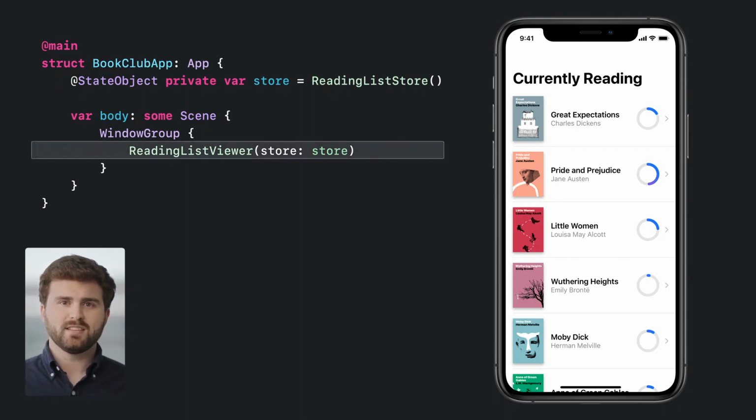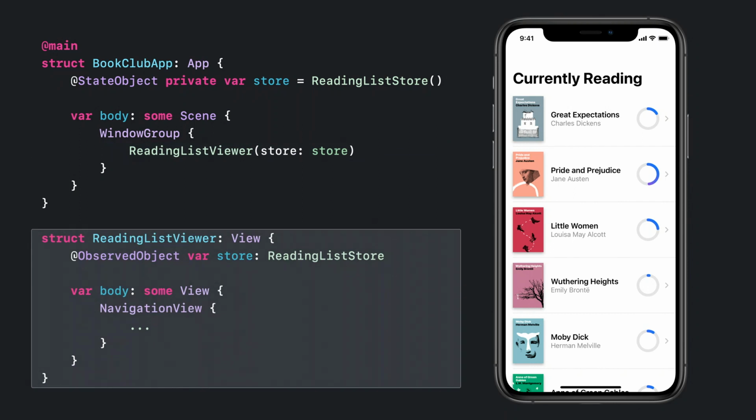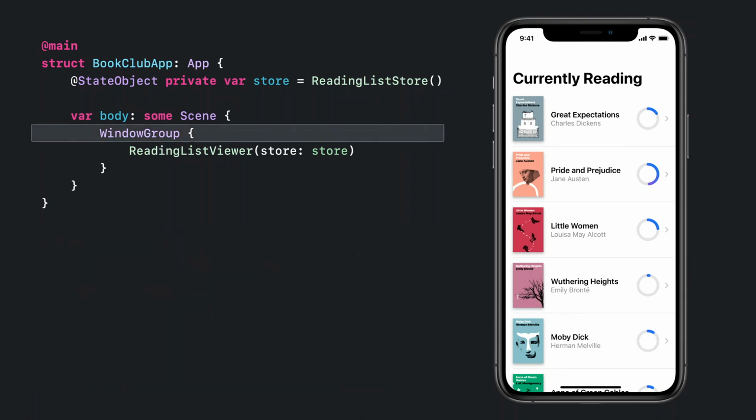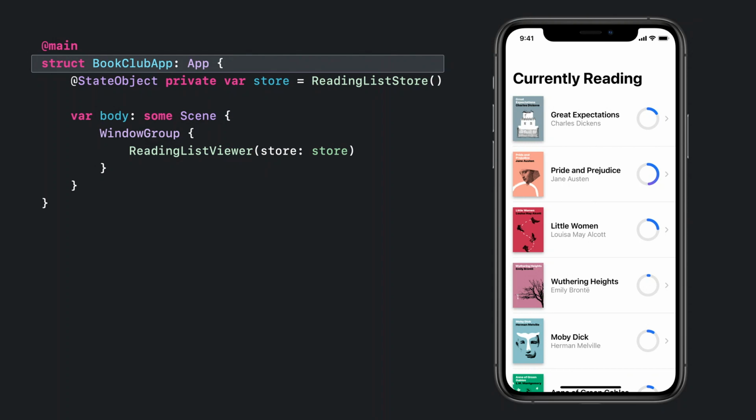In this case, we've defined the actual interface of our app using a view called Reading List Viewer. Reading List Viewer is a custom view I built separately that allows me to browse my reading list. Our Reading List Viewer is contained within a scene called Window Group. The Window Group scene manages the window that our Reading List Viewer will render into. It can also create additional windows or new tabs within the same window on platforms that support those features. Jeff will explain how Window Group works in much more detail later in the talk. Our Window Group scene is contained within an app, represented by a custom struct conforming to the App protocol.